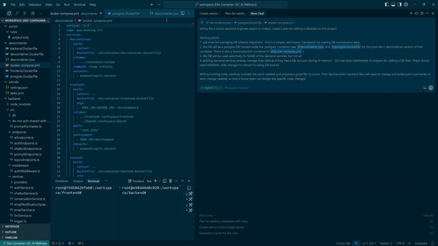So here's the description. Acting like a senior backend engineer, create a plan. So this is the key thing. We're going to create a plan for adding the database. And there's this key point here, without writing code. So I don't just want something that works. I want something that works and is well designed, well planned. I want a good file structure.